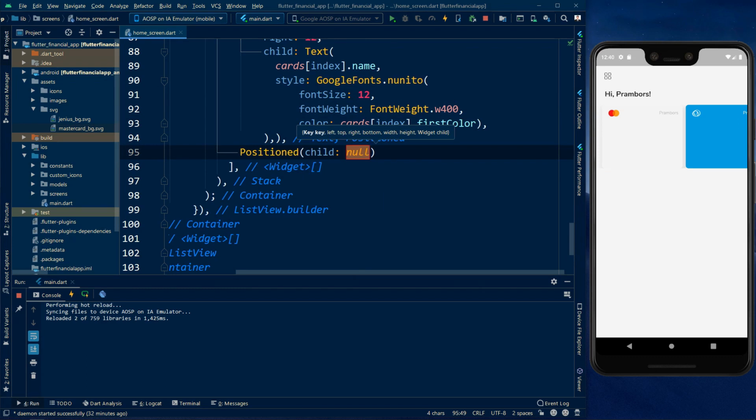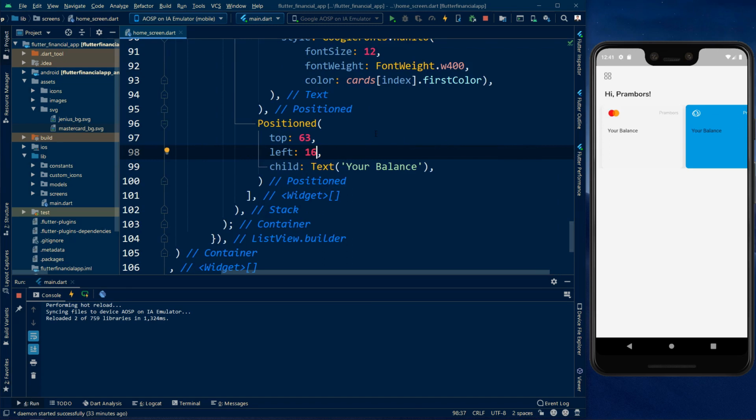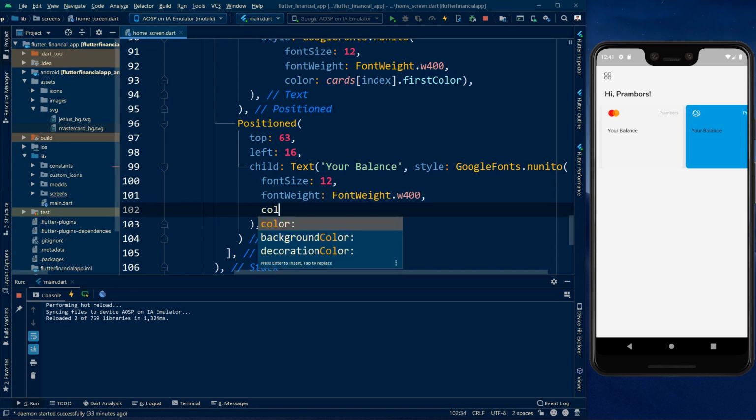I summarize, and below of our position widget we can call position widget again, and for the child right now we can call text widget again, and for the text we can call cards index dot, I think your balance, not like this. So I think inside our card widget your balance. So we see, and as usual we have to set like top 63 and then left 16. I summarize, and inside our text we can set like style again, Google Font Nunito, and inside this we can set like font size and then font weight, and the last is color like the before, card index.first color.